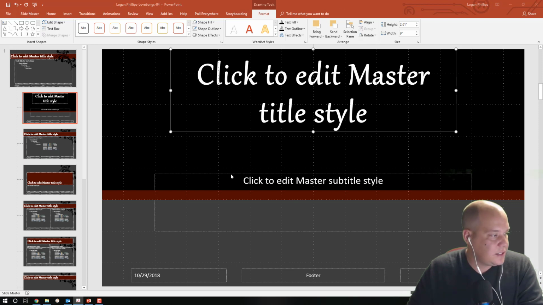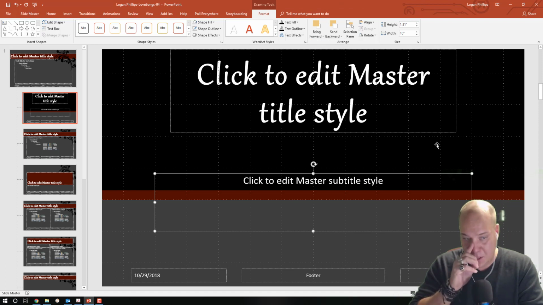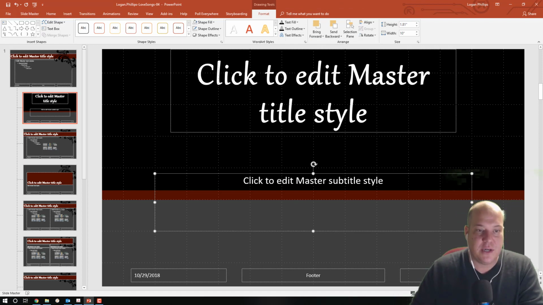Next, let's select the subtitle, and we're going to bring this forward, and we're going to bring it all the way to the front. So arrange grouping on the format tab, bring forward, bring to the front. Now we are done with step 6. We're moving on to step 7.